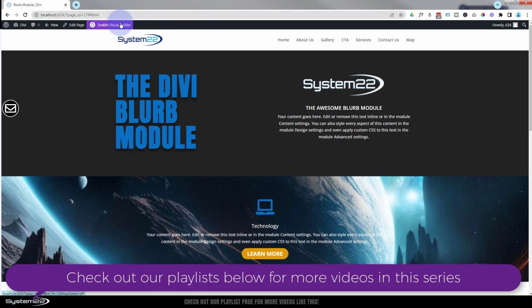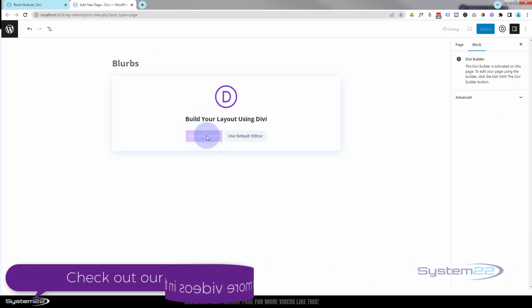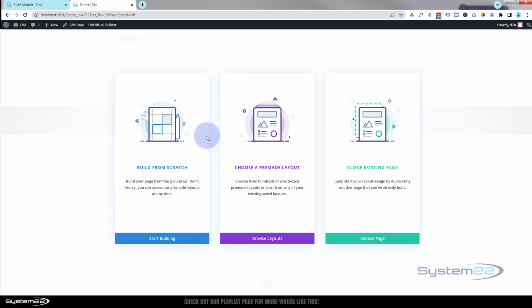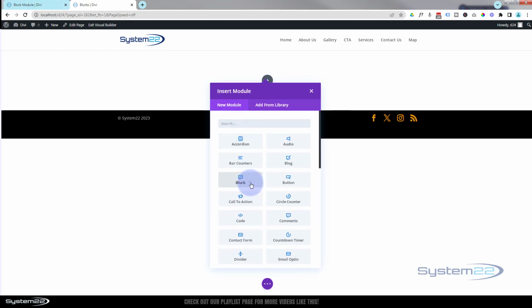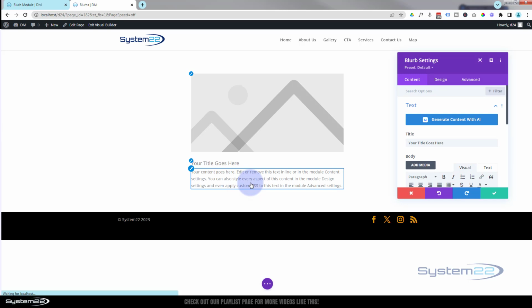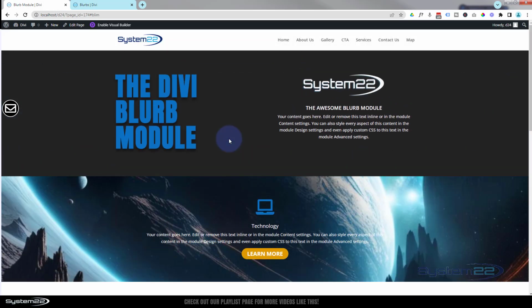So let's enable the visual builder. In fact, let's start a new page. And let's call it blurbs. And we'll use the visual builder. I'm going to build from scratch. And here we are. It puts in a section by default and it asks us to put in a row here. Let's put in a single column. Obviously, going to put a blurb module. Everything we do with this video is going to be a blurb module. I'm going to leave it like that, and we'll demonstrate perhaps this little parallax hero type section here.